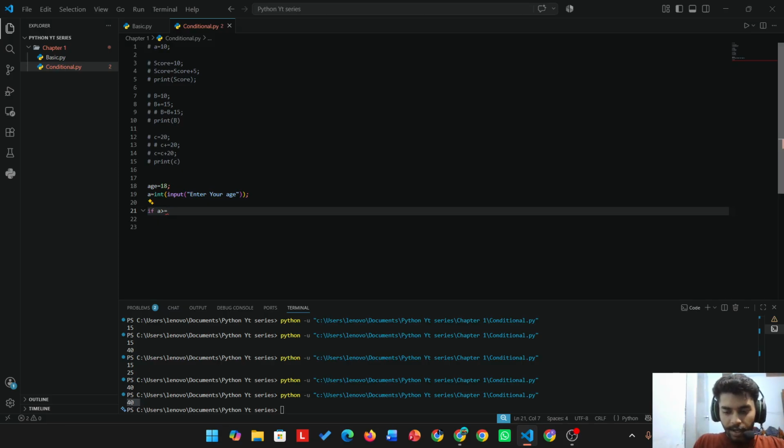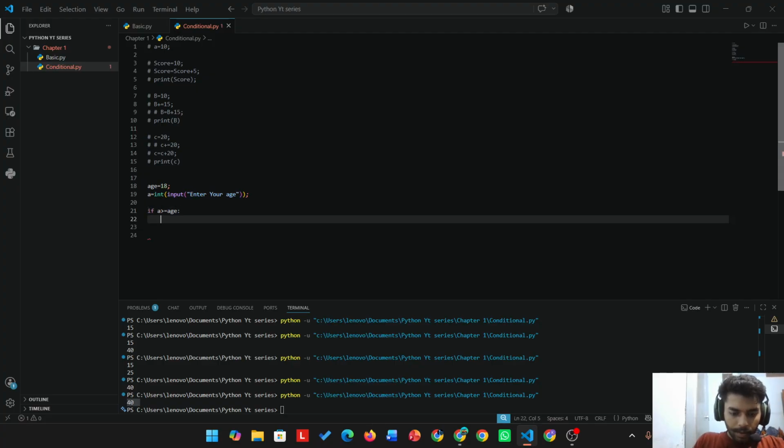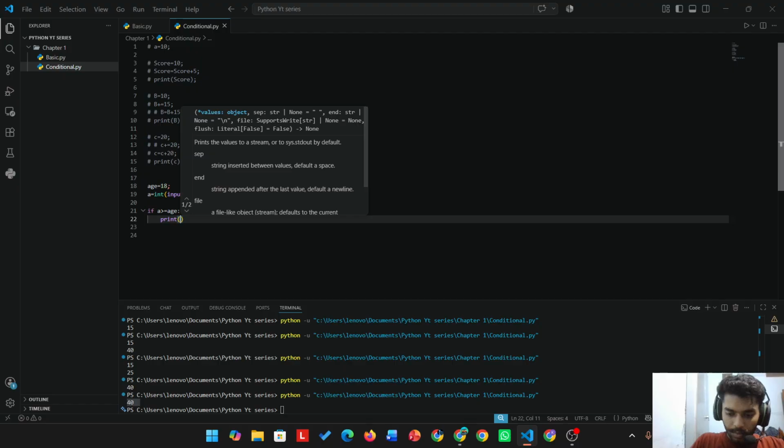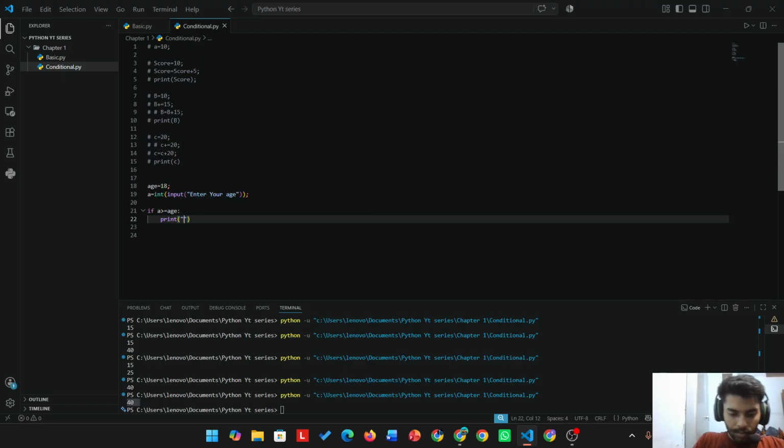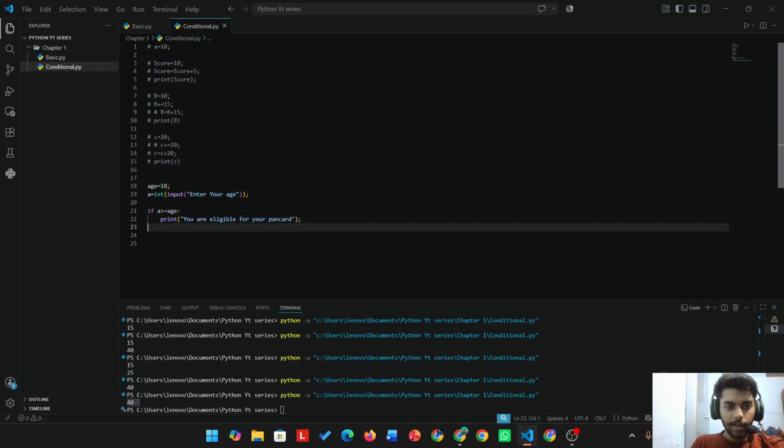If a is greater than or equal to age, then we print you are eligible for your PAN card. Okay. If you are above 18, you are eligible for your PAN card. That's how we check the if statement.